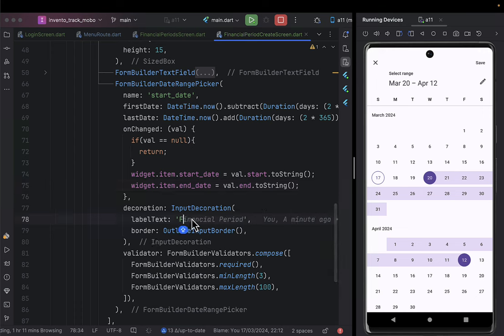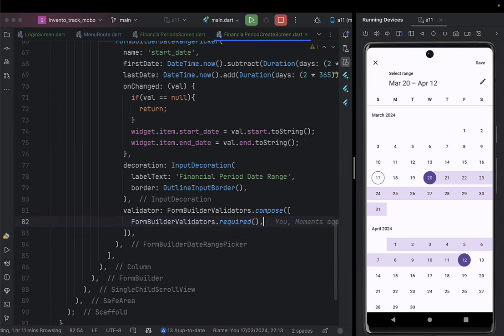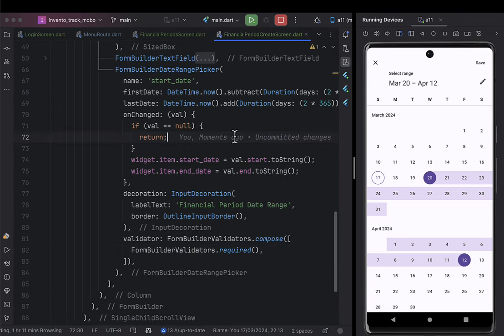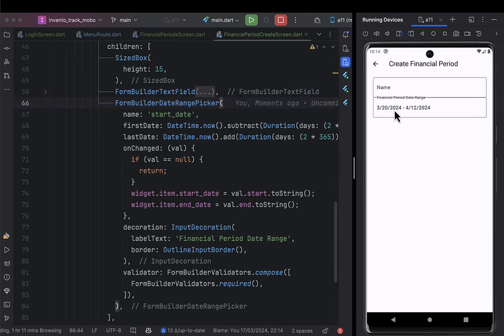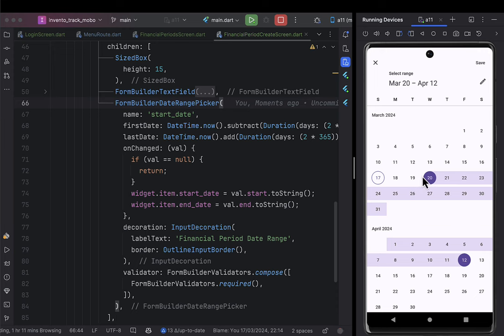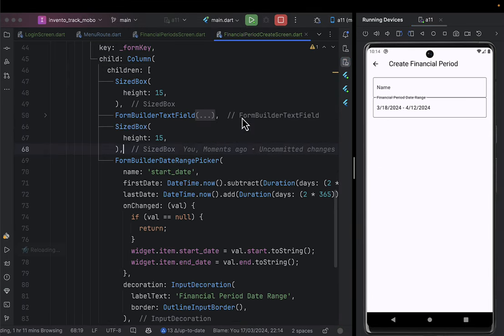Date range. Okay, so when it starts and when it ends, that should be the name. So you can make it validate and make it required, and then you remove the minimum and the maximum, like this. Okay, so this one will handle the date logic. So if I save and someone clicks here, it will give them this kind of a range, so they can say here the start and here maybe the end like this, and then when they click save, it will be saved.